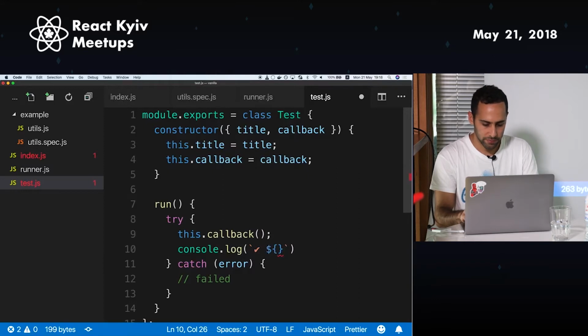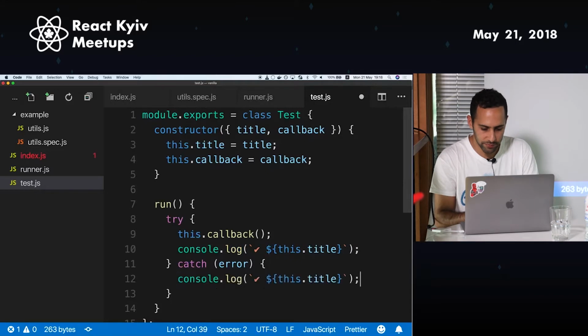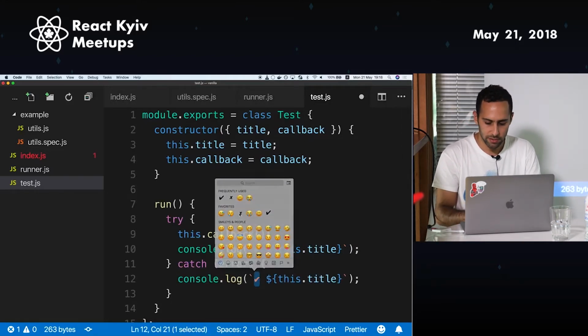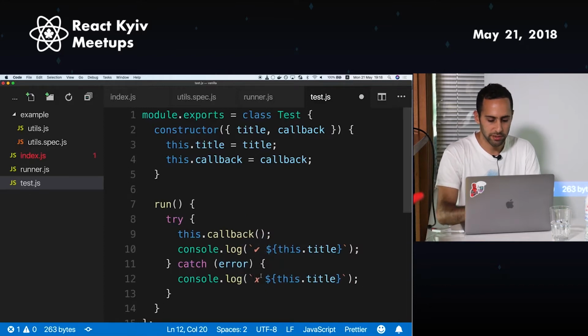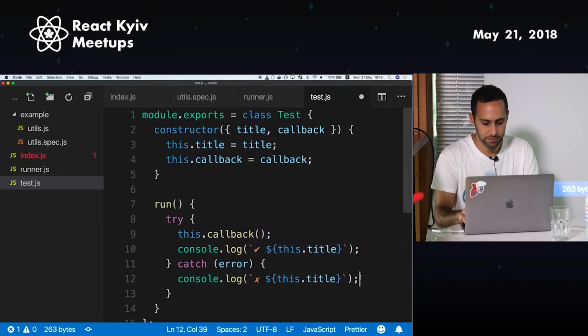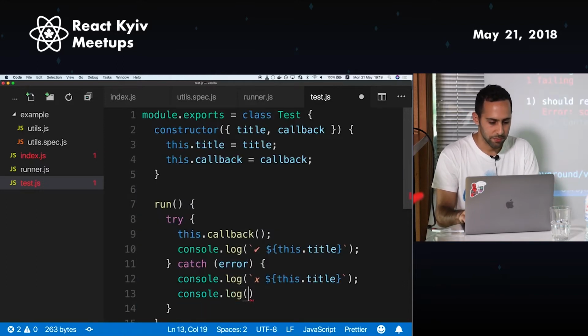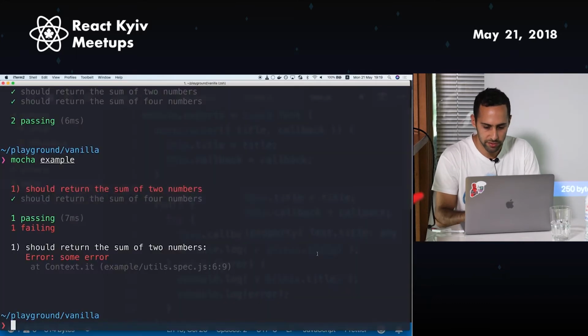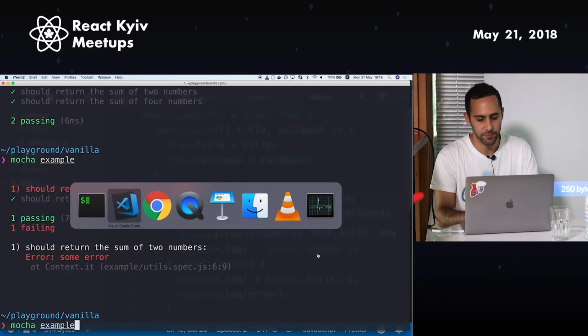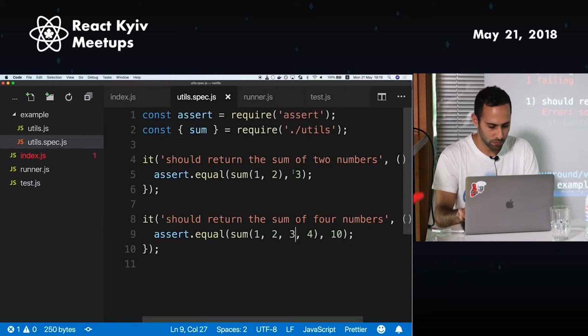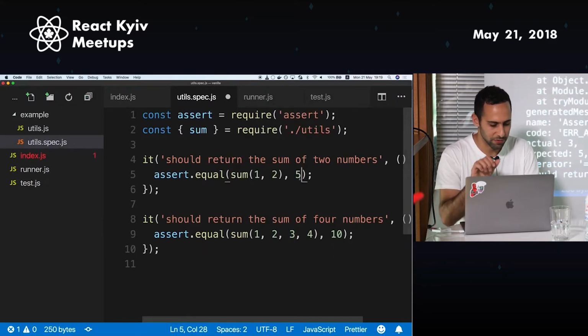And for here, I need the X sign because it fails. And I'll log the title. And also, people want to know why the test is failing, so I can log the error. So that's it. Let's run the test. We know that one of them is going to fail. Let's just verify. So I'm just putting a mistake here. Now, let's run our code.